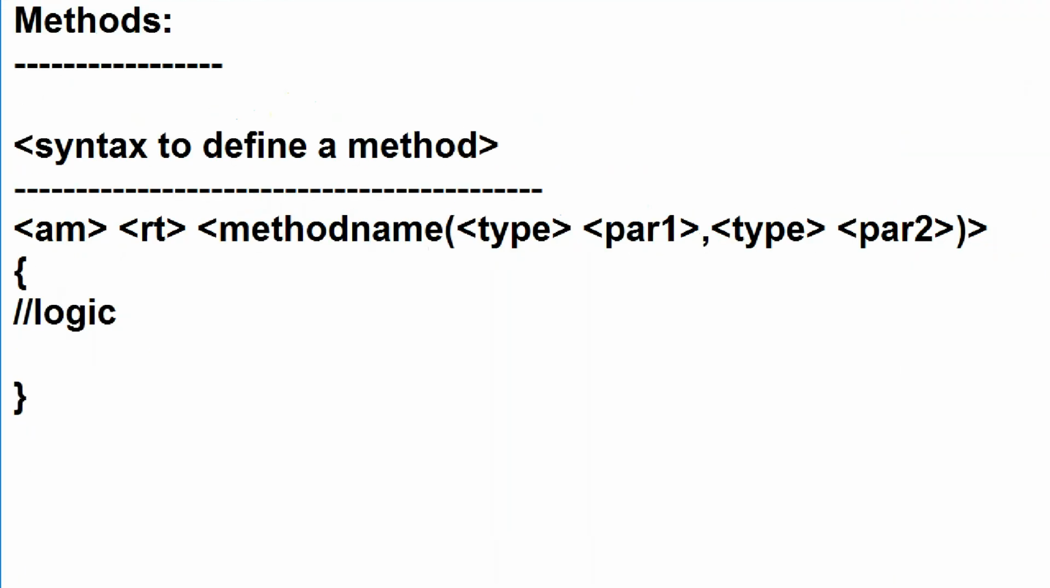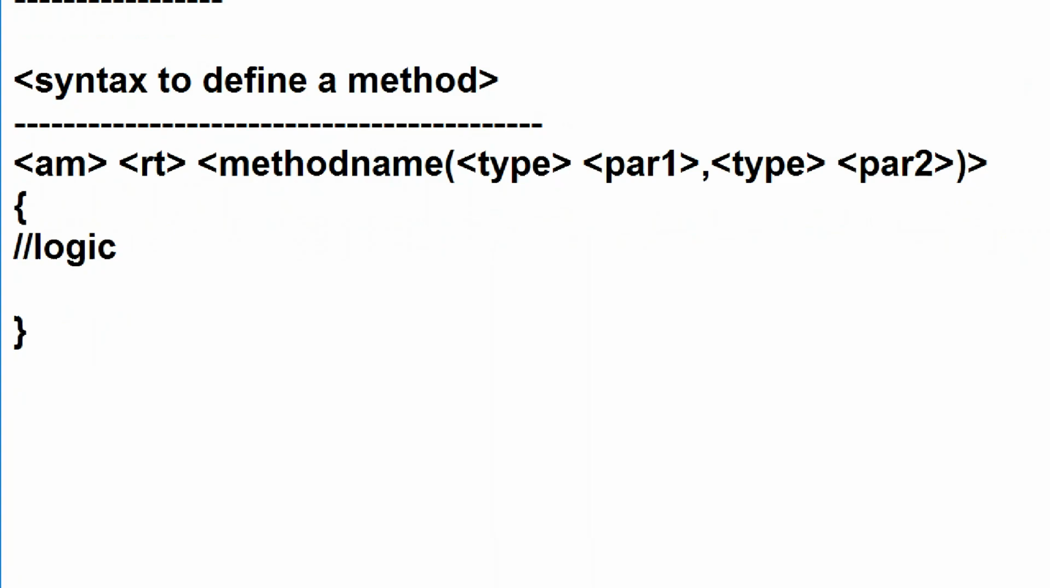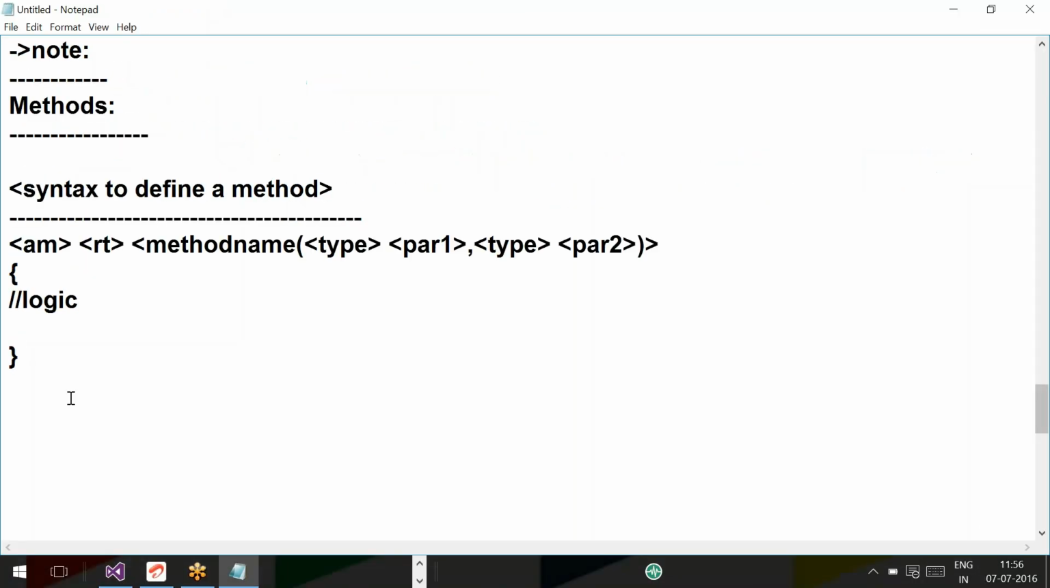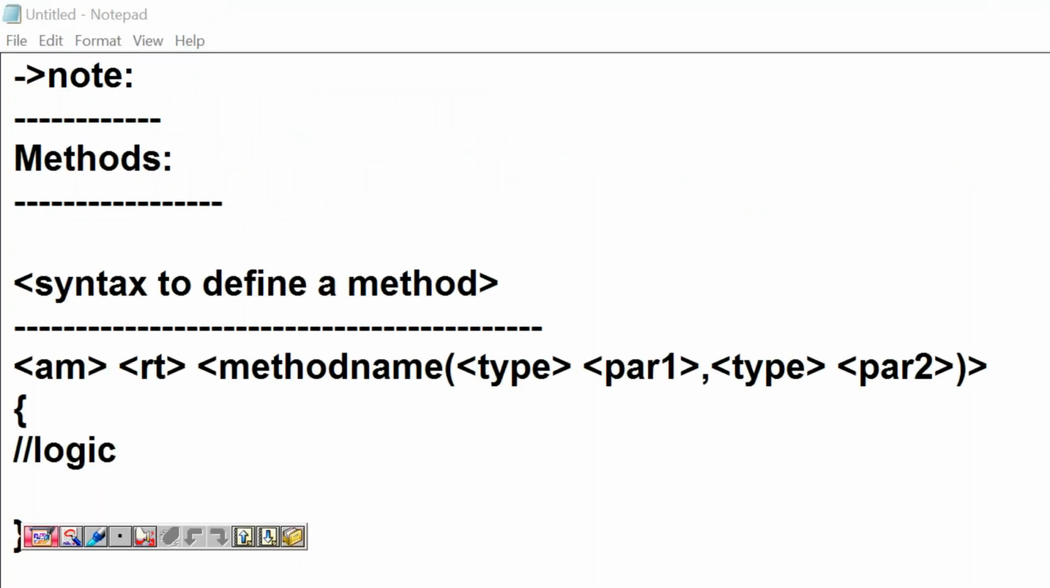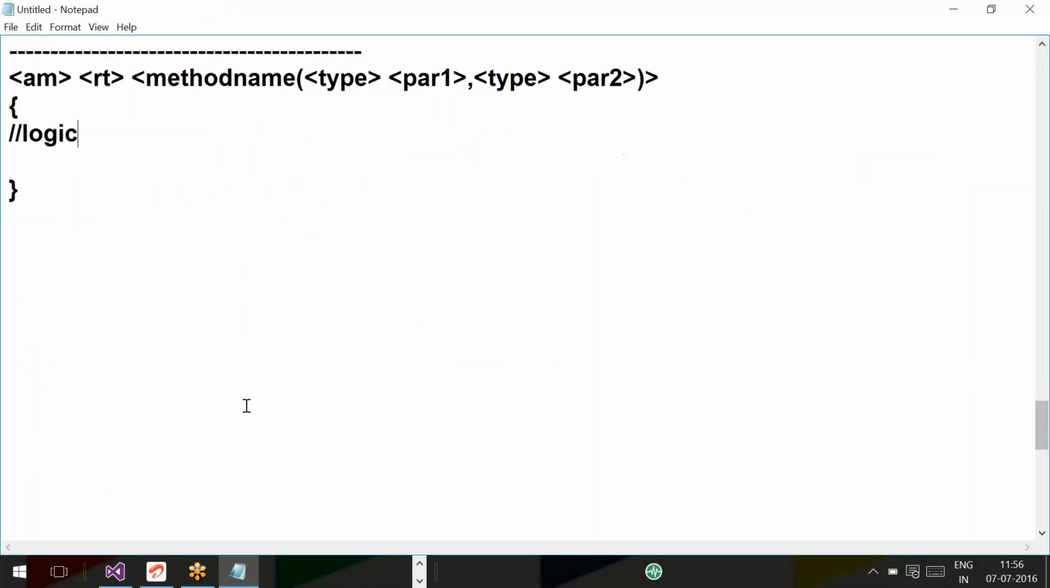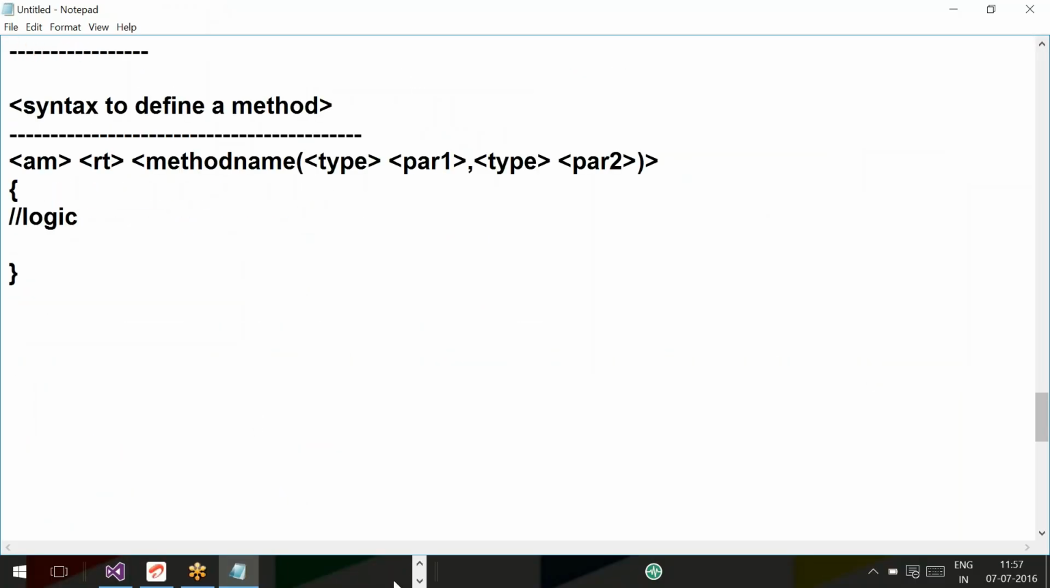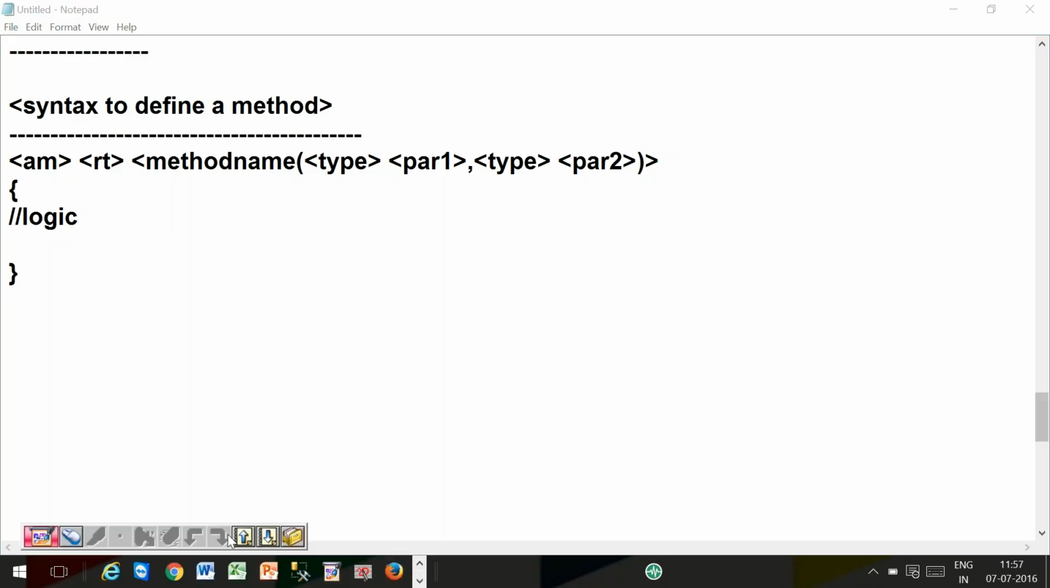First, I'll tell you. A method definition will contain two parts. One part is called the method heading. The second part is called the method block, or method body. Method heading: what will a method heading contain? Which part is called the method heading in this?